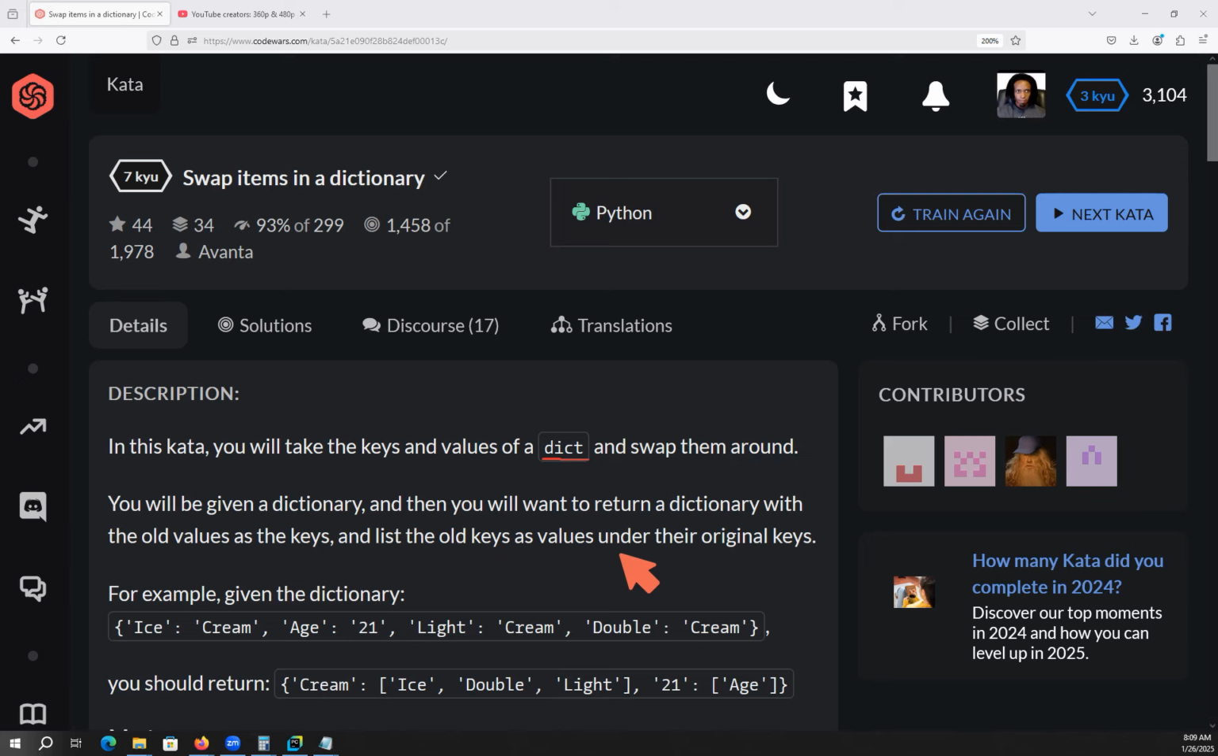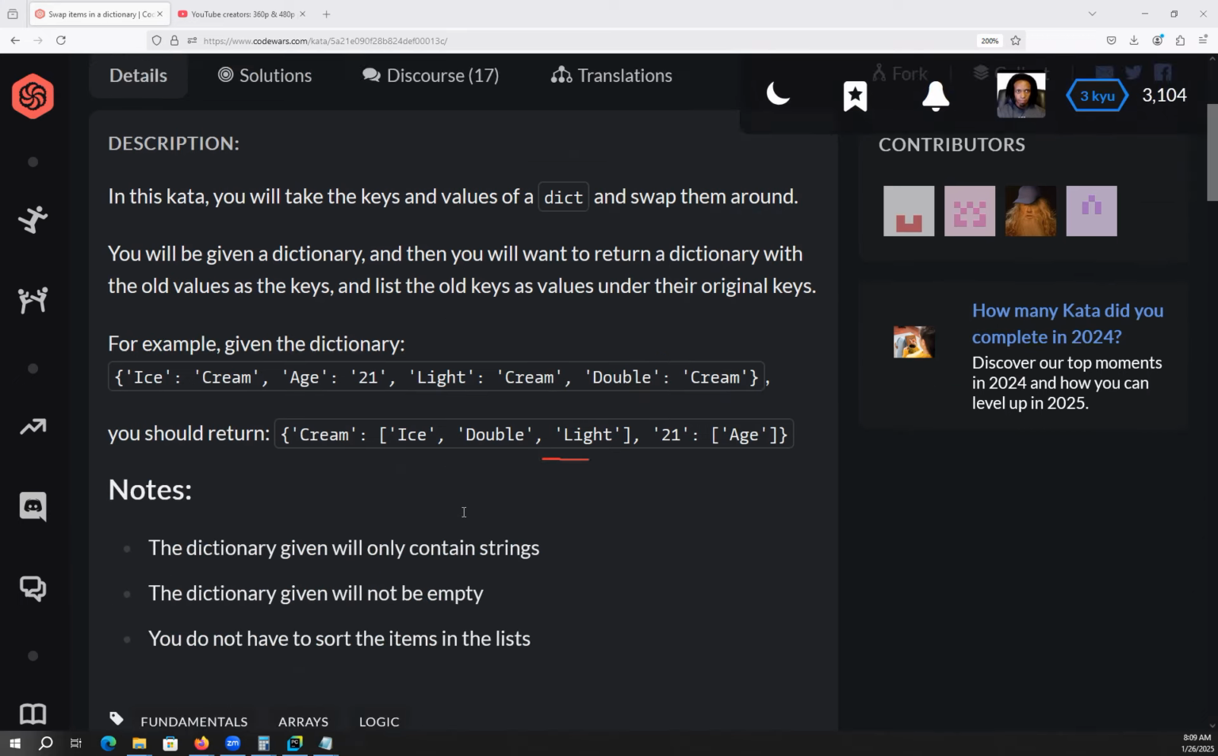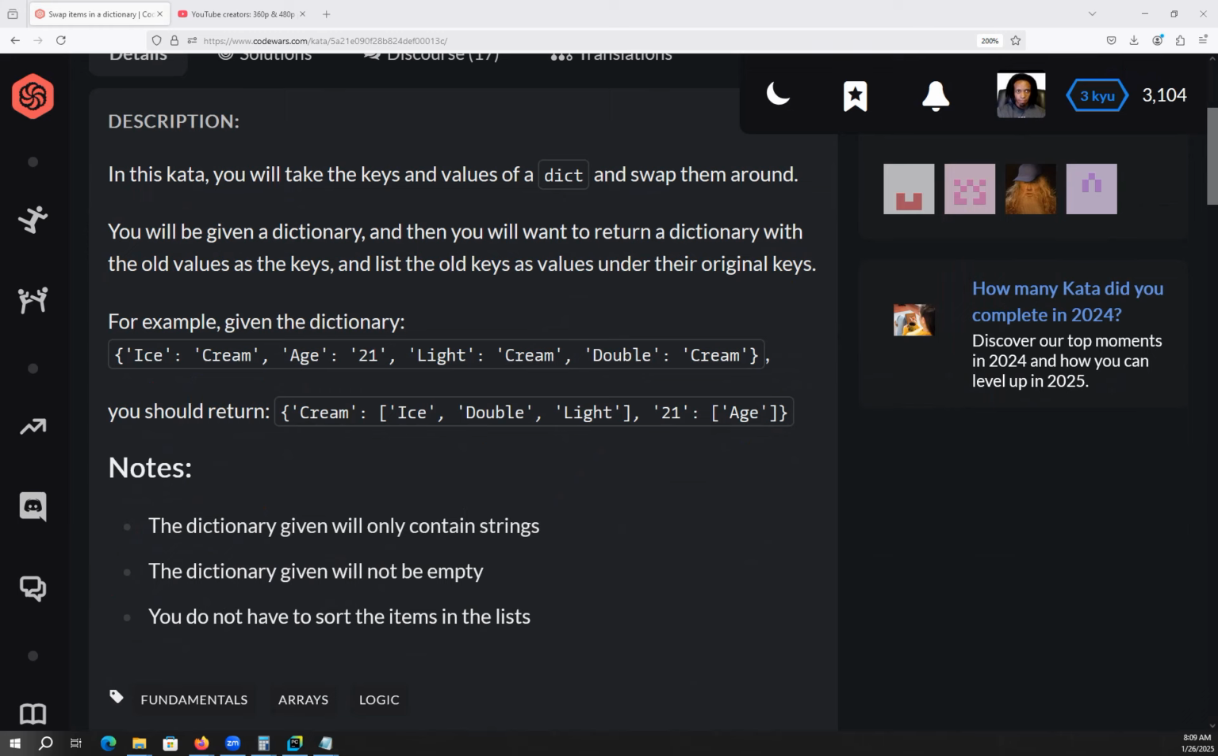Once again, a suspect explanation, but what you're going to be doing, and what I am going to do, and you're going to watch, is swap the keys and values in this dictionary. Looking at the sample dictionary right here.